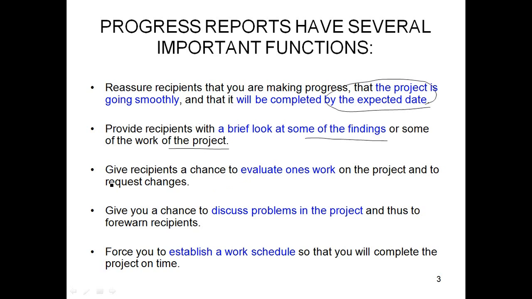Number three, it could be a chance for the recipients, for our supervisor for example, to evaluate one's work on the project and to request changes. For example, let's say we are working on the literature review, and our supervisor finds that the literature review is not enough, or too much information is provided. So the supervisor will be able to ask us to make some changes.